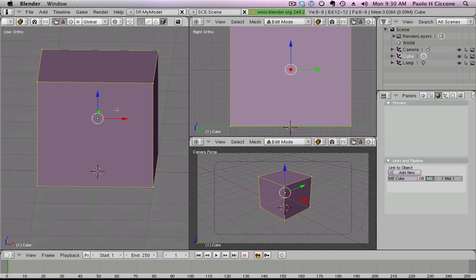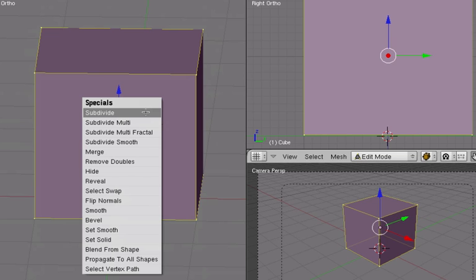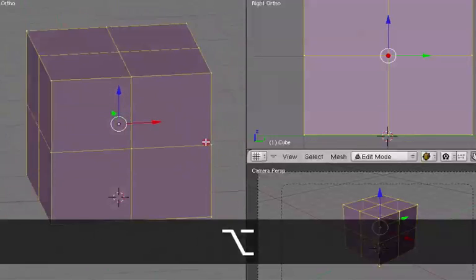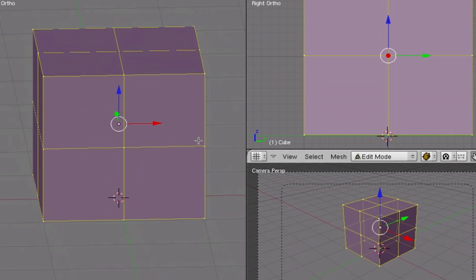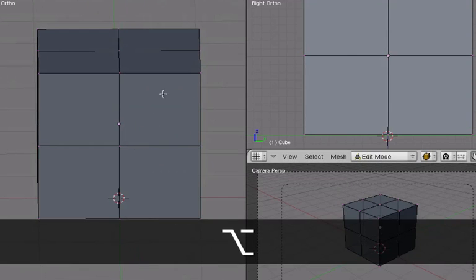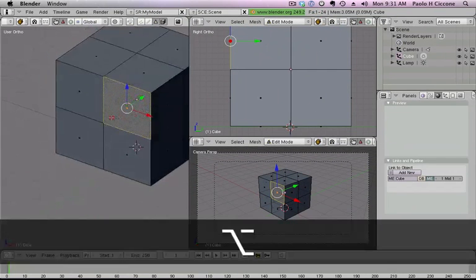So one way that we can do this is by simply pressing W, which brings up this specials menu, and select subdivide. So now we subdivided the cube, and every time we subdivide a quad, basically every face of this cube is a quad, we are basically quadrupling the number of vertices. Okay, so now we have a nice little face in this area, and I'm gonna just switch to the face select mode. Okay, so now I can select my face here.